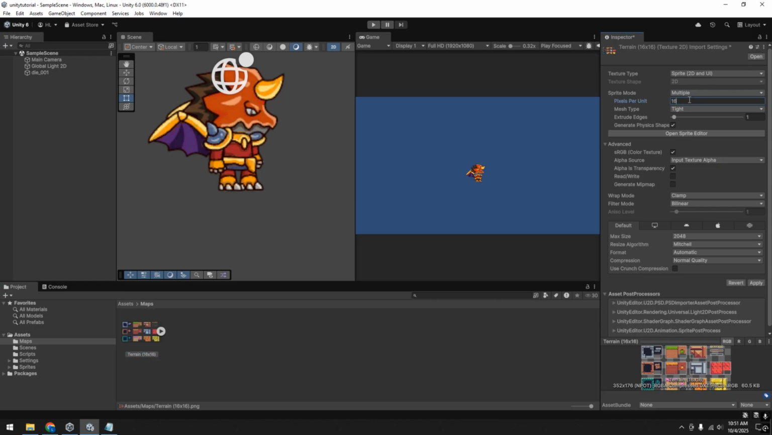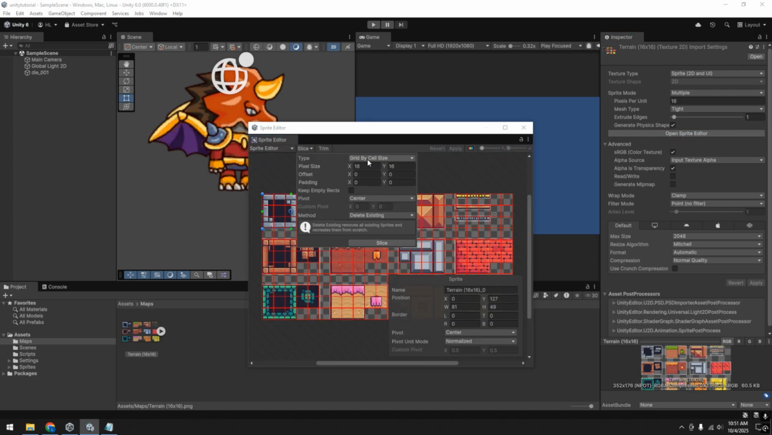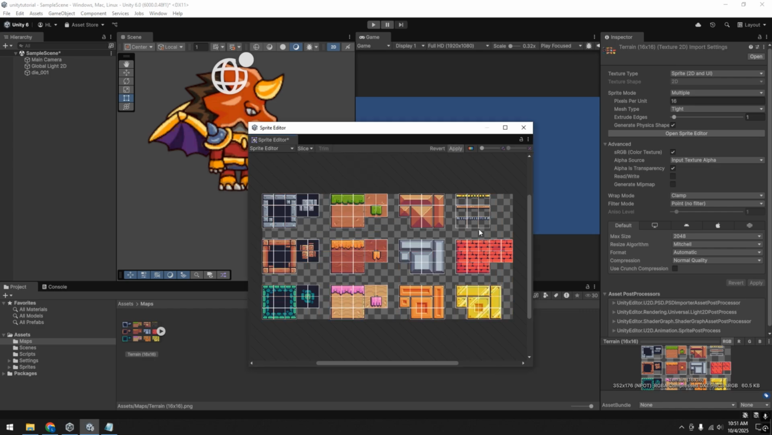Set the pixels per unit to 16. For the filter mode, choose Point No Filter. Apply, then go to Open Sprite Editor. Slice. In the Type option, select Grid by Cell Size. Set it to 16 by 16, then click Slice. Apply.